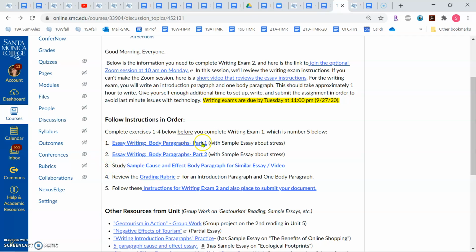you should start by reading the sample essay that's in Essay Body Paragraphs Part 1, and then in Essay Writing Body Paragraph Part 2, there's a video there, and in both of those you go over a cause and effect essay related to stress. The third assignment is to look at a sample cause and effect body paragraph. That's a similar essay to what you're going to be writing, and there's a video that goes over specifically what goes in the body paragraph.